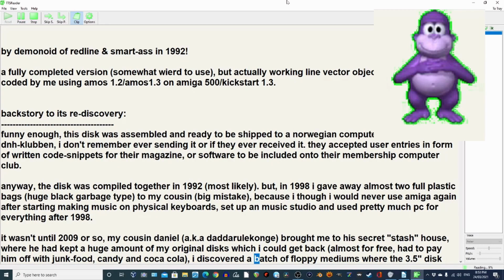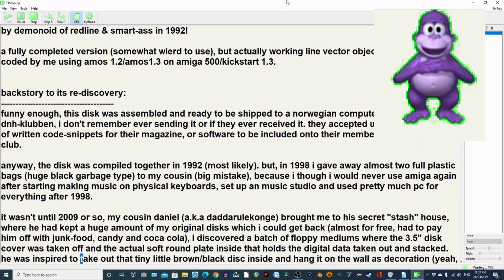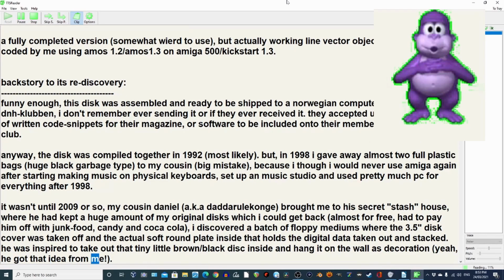I discovered a batch of floppy mediums where the 3.5 disc cover was taken off, and the actual soft round plate inside that holds the digital data taken out and stacked. He was inspired to take out that tiny little brown/black disc inside and hang it on the wall as decoration. Yeah, he got that idea from me.